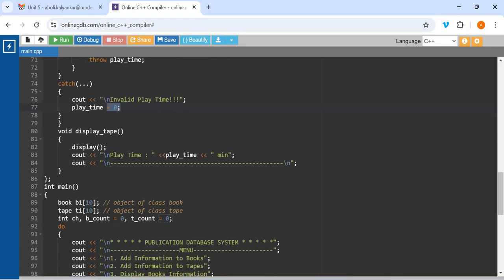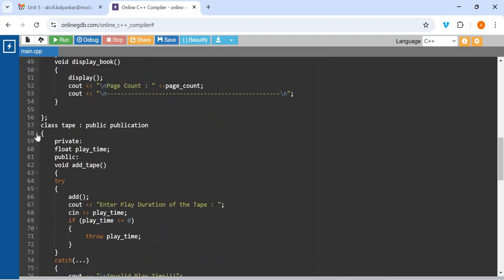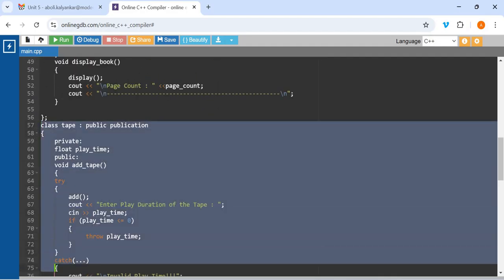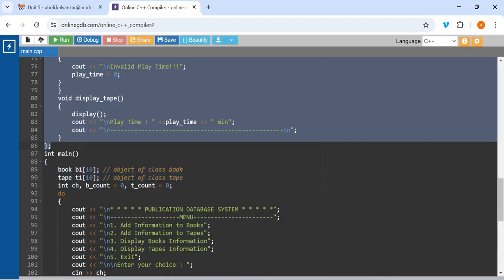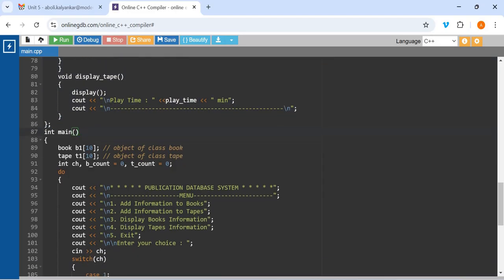Second is the display block. In the display block again we are just displaying the title and price of publication first. After that we are displaying the playtime. So this is nothing but the tape class. First we have mentioned the parent class as publication, and two child classes, first is the book class and second is the tape class.